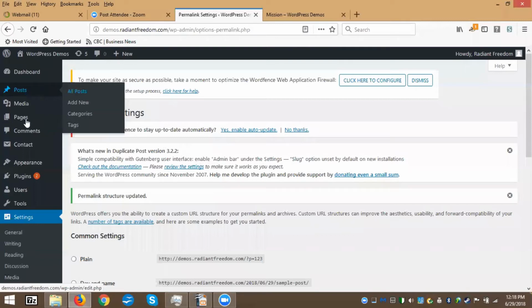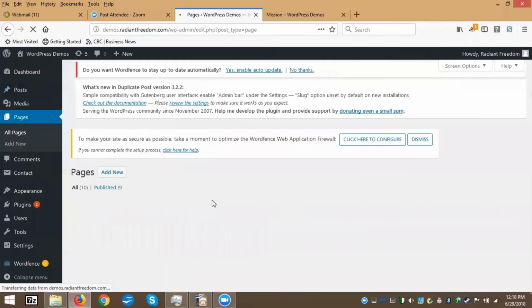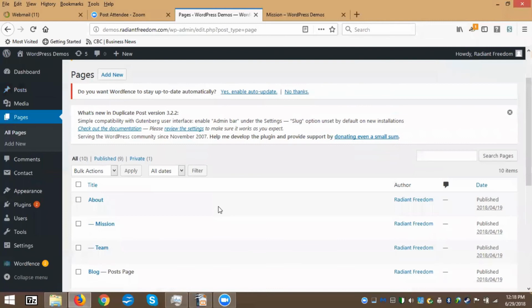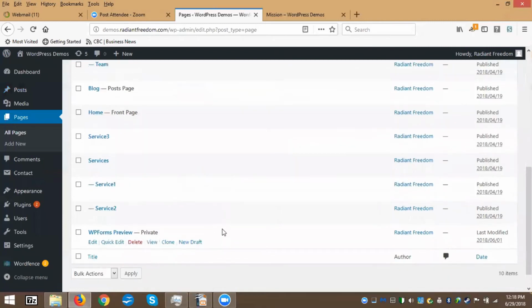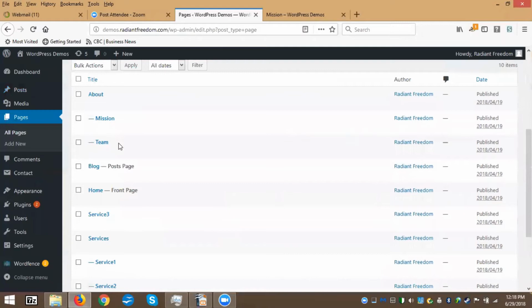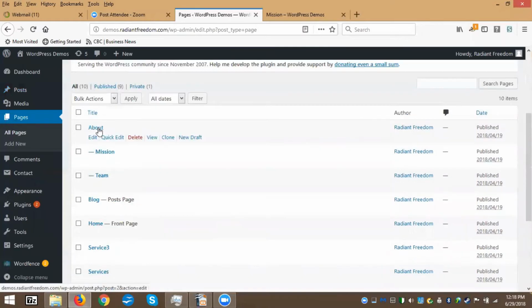And what WordPress is going to do when you go over to this, it's going to load up a list of every page you've created. Well, if you've created a lot, it might be split into two. This list might be split into 2 pages. So right now what we're looking at is going to open up the About page. This is an example of a parent page.